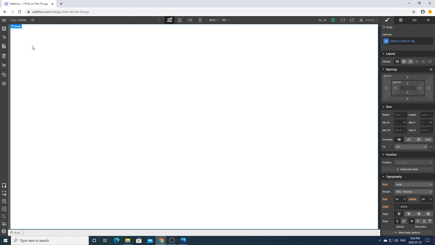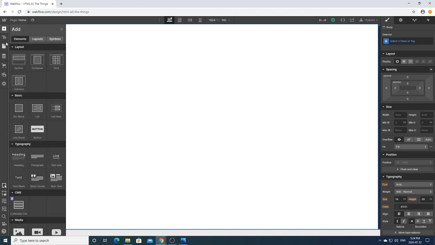So I'm going to go through. The first button here is the add button. I like how every time I go live, my mouse just likes to bounce all the way to the top all the time. Weird.